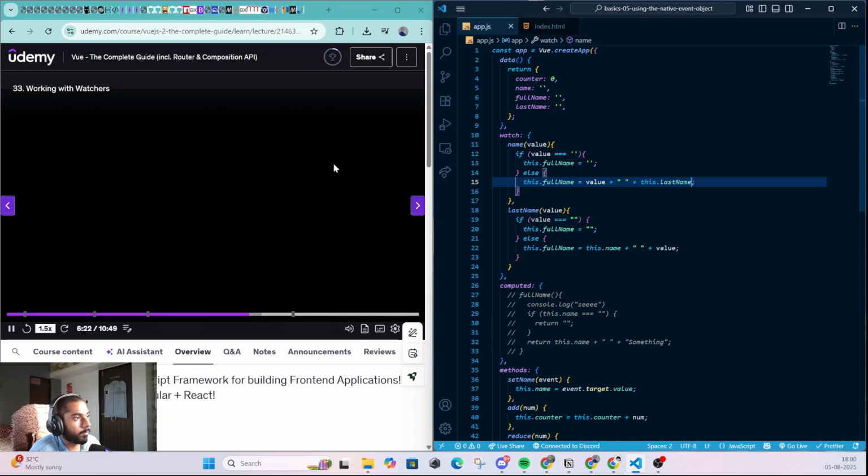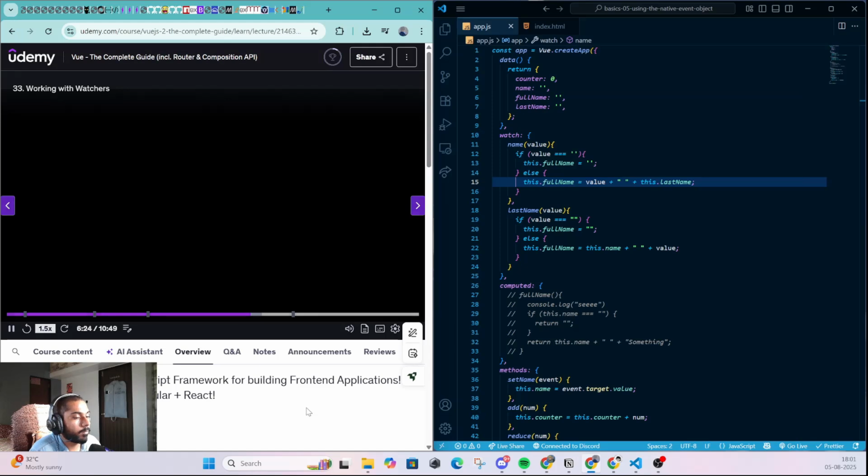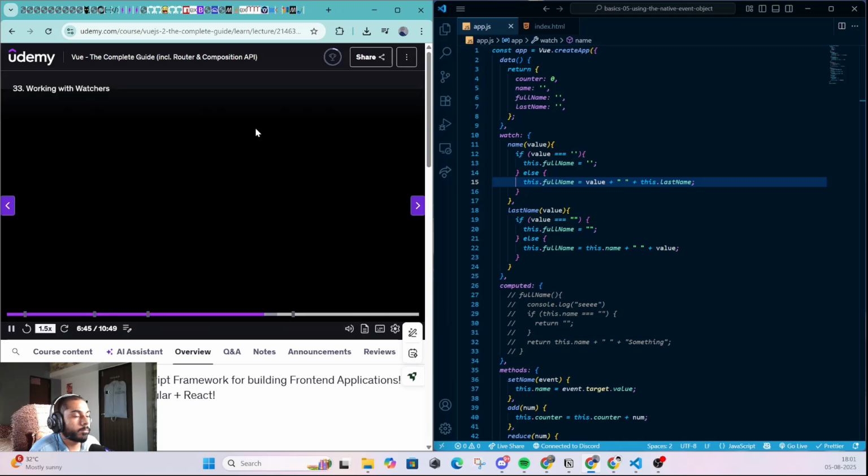And yes, this works, but it's a lot of code, especially if we compare it to the computed property alternative. Let me comment out the full name data property. And let's also comment out the watchers. We could remove them, but I'll keep them around for reference. And let's bring back the computed property to see how much easier it is with a computed property.